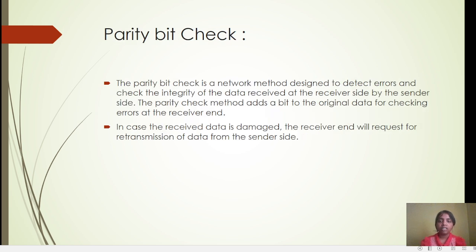Parity bit check. The parity bit check is a network method designed to detect errors and check the integrity of the data received at the receiver side from the sender side. The parity check method adds a bit to the original data for checking errors at the receiver end. In case the received data is damaged, the receiver end will request for retransmission of data from the sender side.